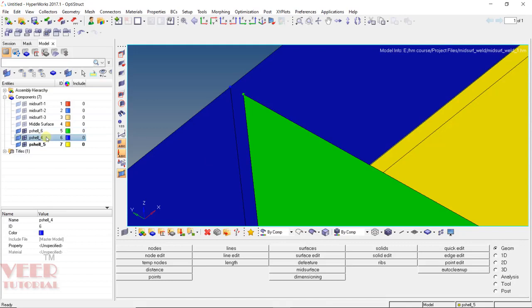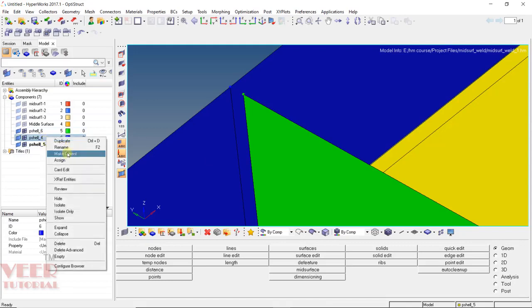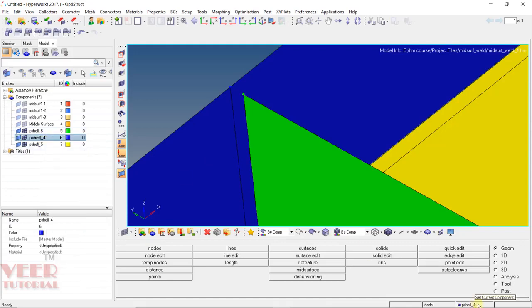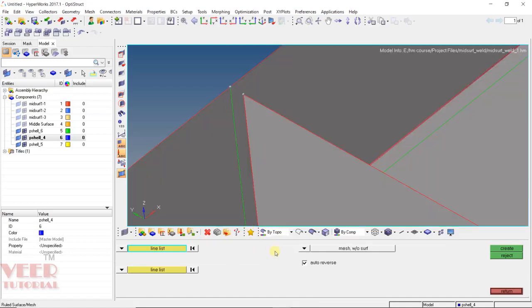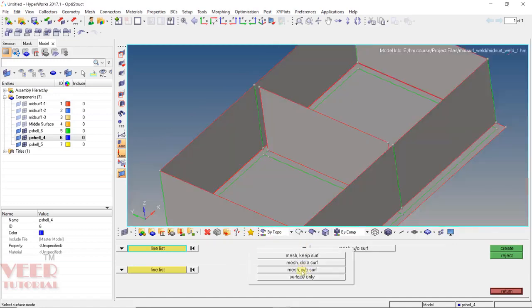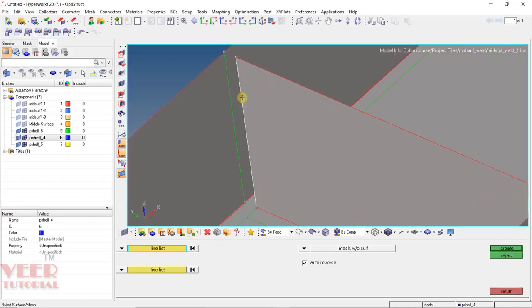I go to P shell 4, right click and make current. And here we have to make sure P shell 4 is selected. So all the meshing will go into this component. I go to 2D and go to ruled. Let's say here I will select topo. In this type I will select mesh without surface from line to line. So I select this line and this line here and click on create.